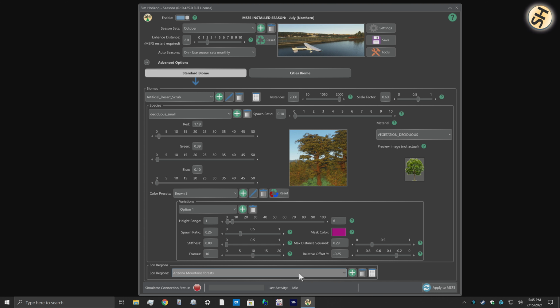So that's how you can associate ecoregions to a biome. The important restriction there, because like I said, you do not want to have identical ecoregions being associated with a biome. So that covers ecoregions, and that actually covers my advanced rules.